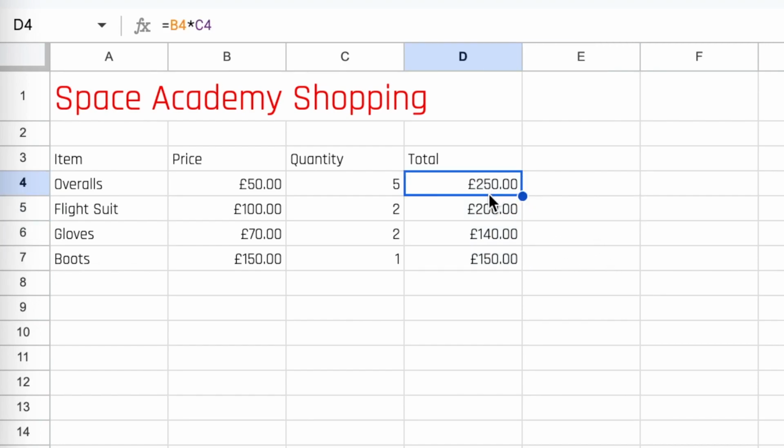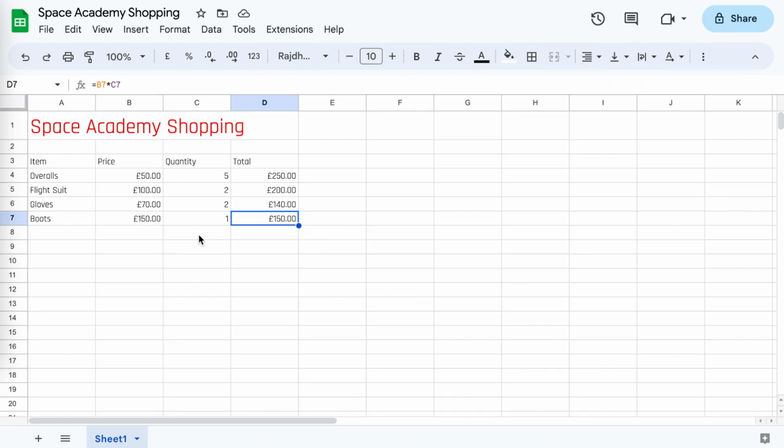So in the first one that we've done, we've got equals B4 times C4. In the second one, we've got equals B5 times C5, B6 times C6, and B7 times C7. So the computer has identified a pattern here. We're almost done with doing the calculations in this first instance. What we're going to do now is get the grand total.